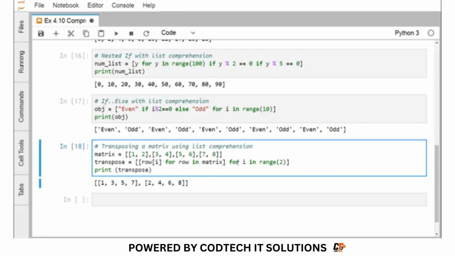So how are we doing this? i in range(2) means i will have the values 0 and 1 only. So for the first time, i will have the value 0. Row 0 will be populated with the row[i] for each row in matrix. So this row 0 will get filled up from each row in the matrix.